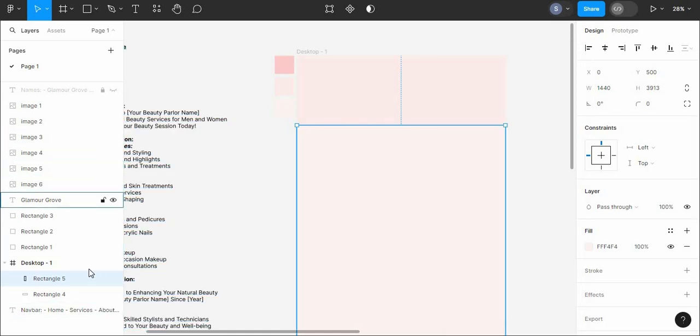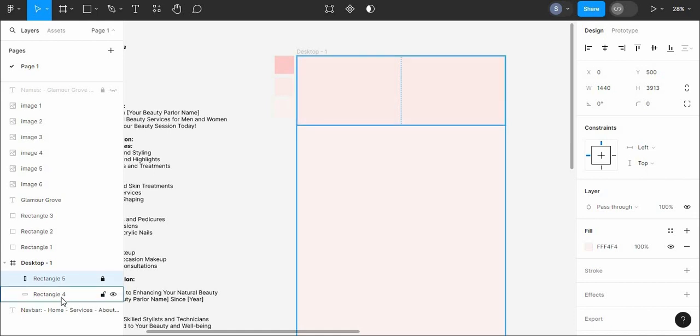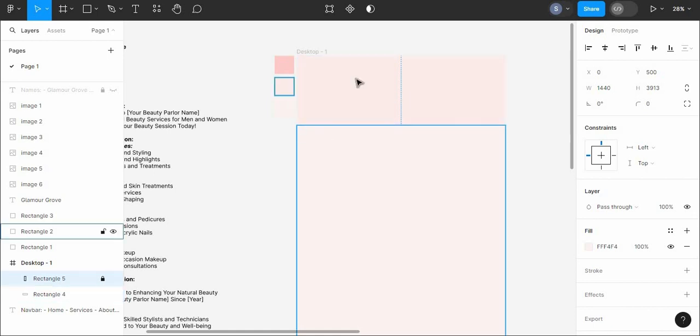Now this is important. Make sure to lock your shape, otherwise if you accidentally click on it, you'll end up moving it out of alignment. So make sure to lock your shapes so they don't move out of place.